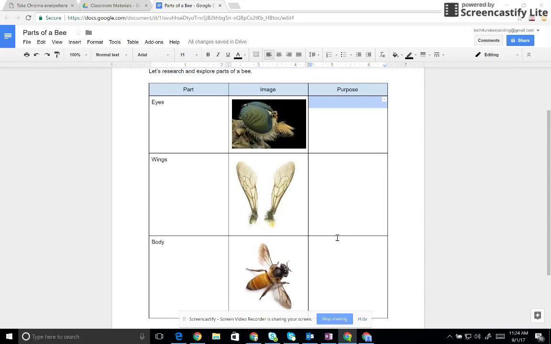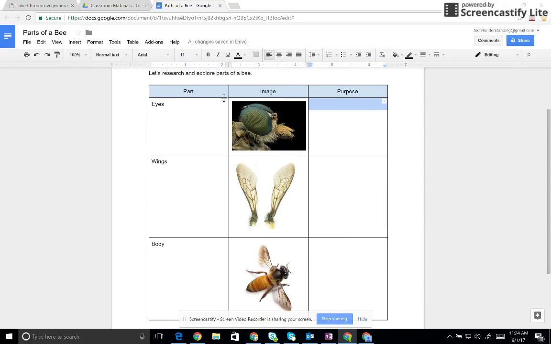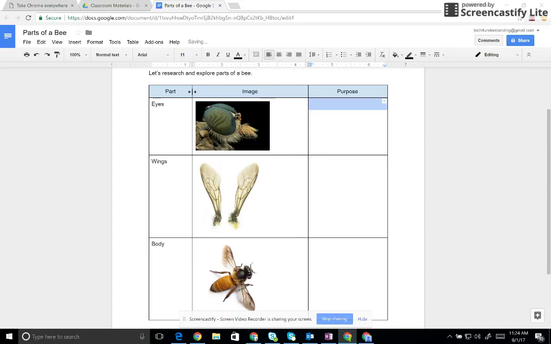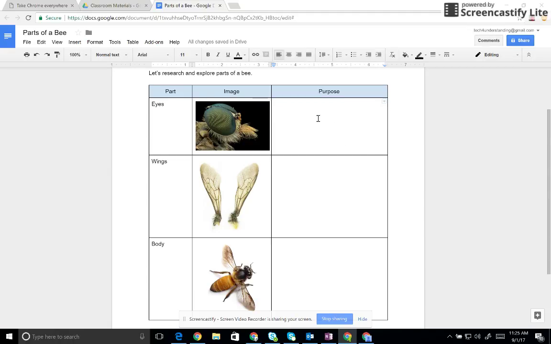Now, if you notice here in this box, we have the part, we have the image, we have the purpose. We're not leaving a lot of room for text. So we're going to reallocate some space. If I take my cursor and bring it up to the separating line, you see how a double line comes up with a double arrow? I can bring this over. So now I can have the part here and I can have the image here. And now I have more room for my purpose description.